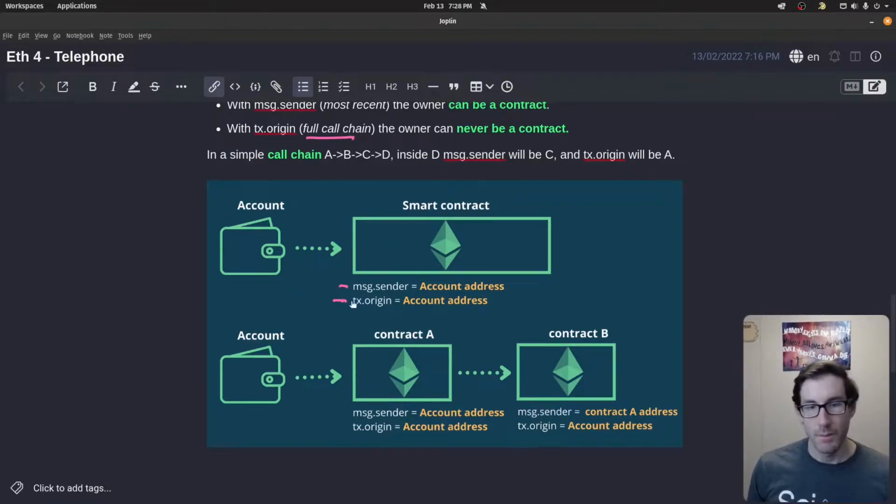If you understand this, msg.sender is an account address, but it also could be a contract. tx.origin is always going to be an account address. So this is always going to be a human. It's our human. And msg.sender can sometimes be a robot. That's my robot face. And that's going to be your smart contract. So msg.sender could either be a smart contract, or it could be a human.